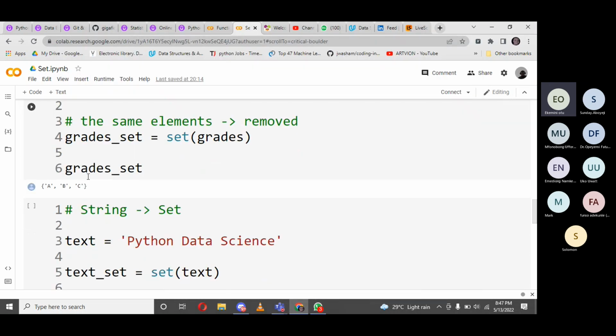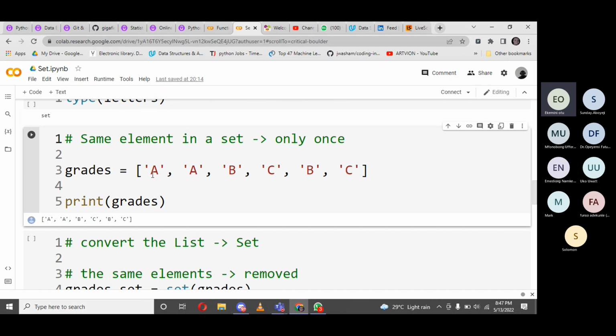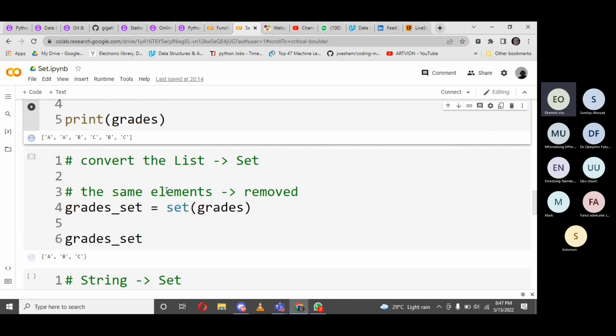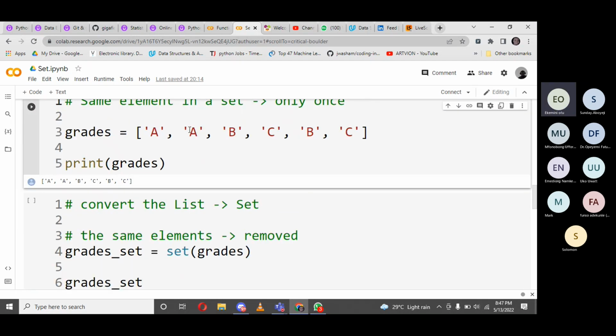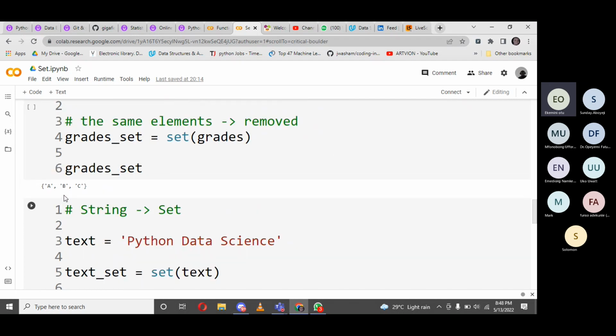So by the time you do that and you call out the grade underscore set, you have the answer, and you can see the difference is quite clear. This one was A B C B C. By the time you change it to a set, all those replications, all those that are not unique, go away. If there are three A's, it would only take one A. B, only one B came out. C, only one C came out. So you can see A, B, C.